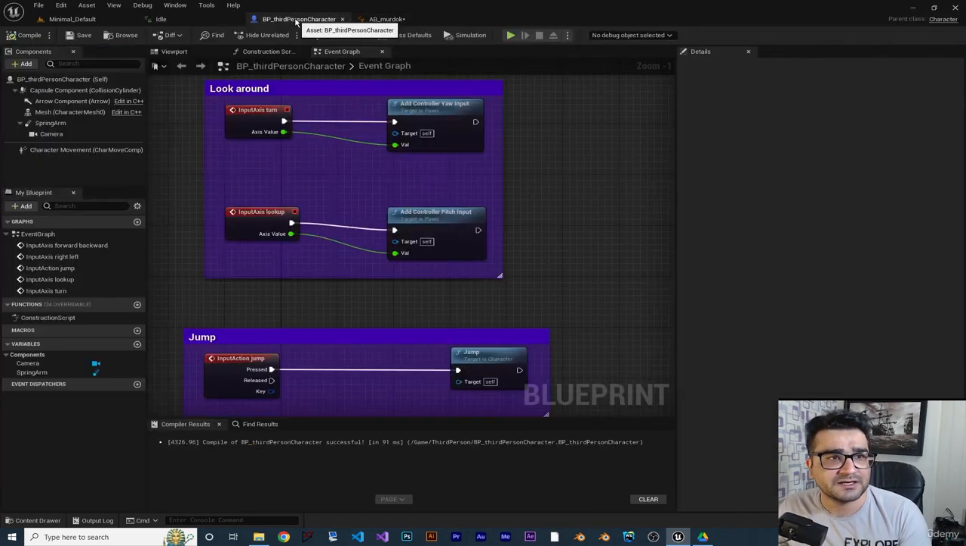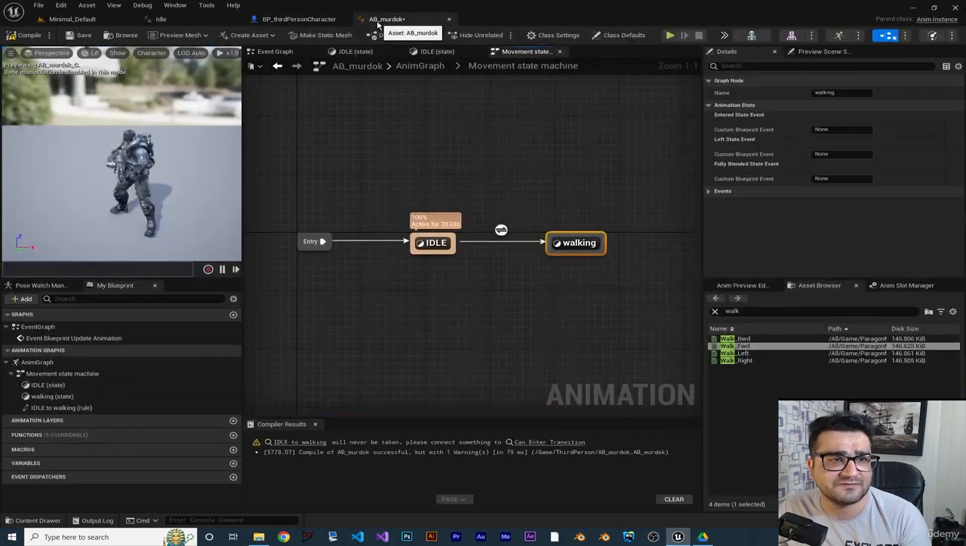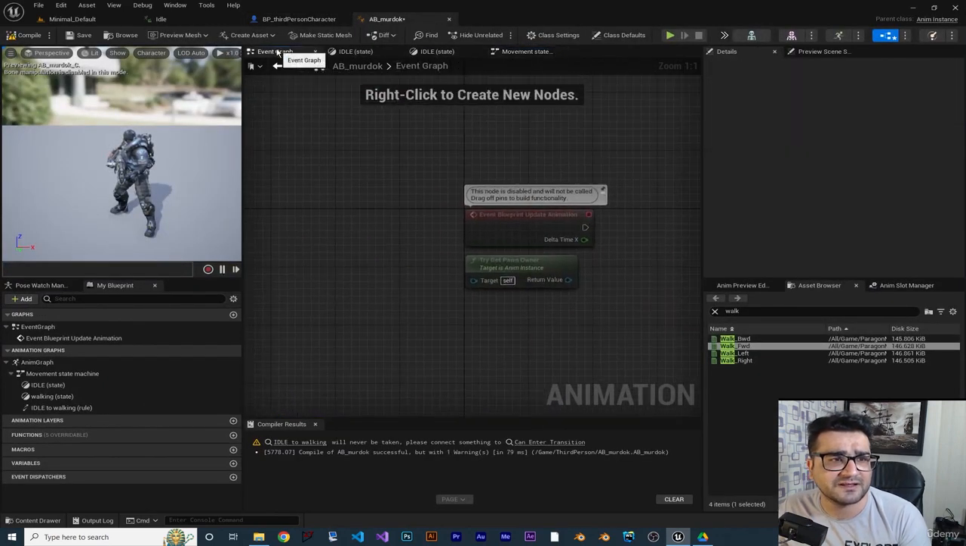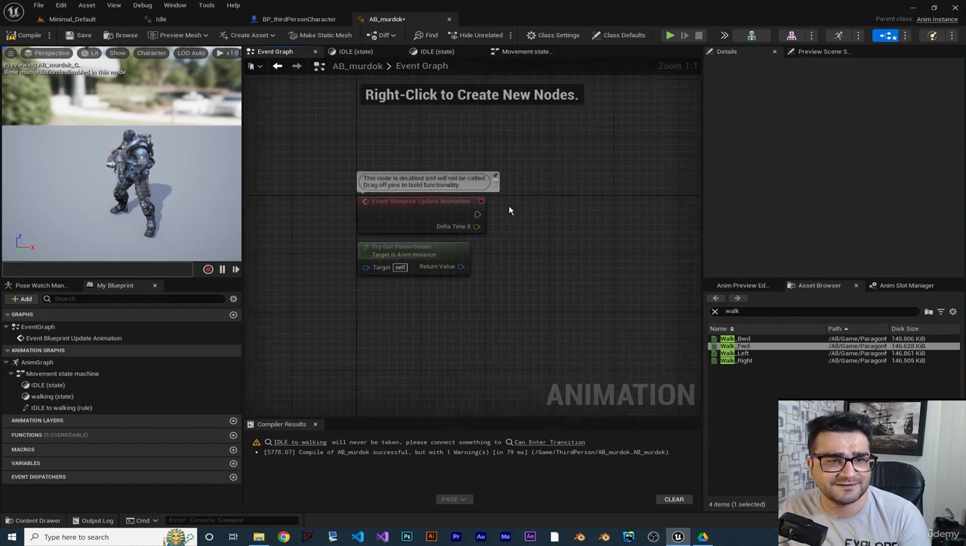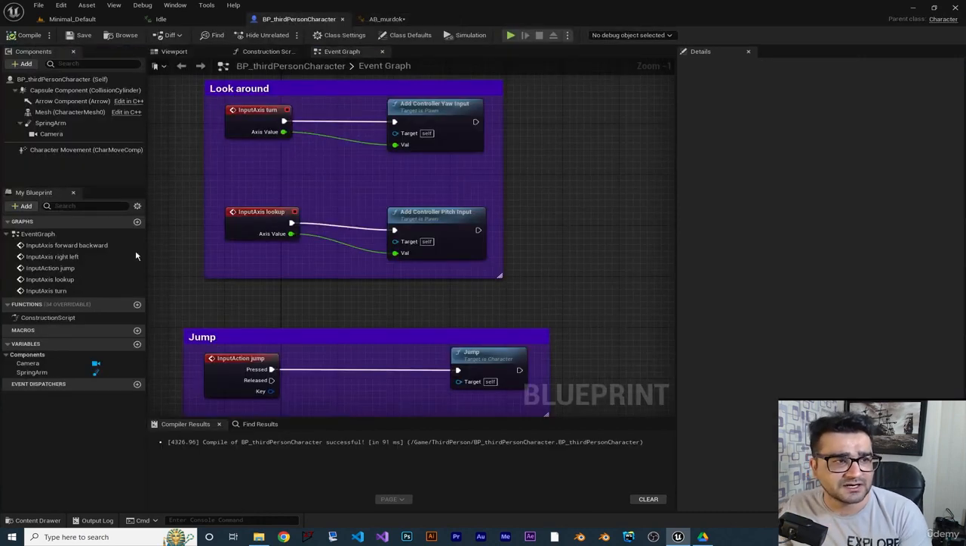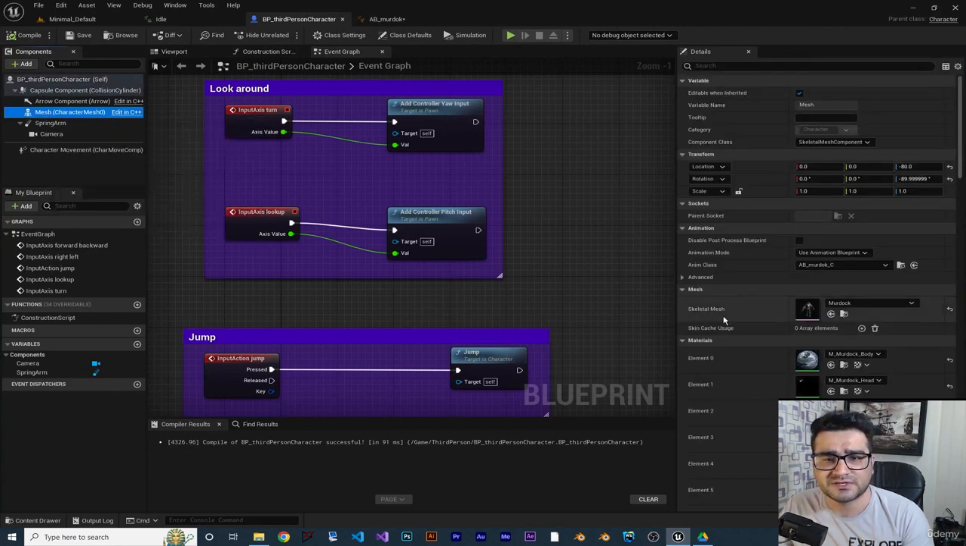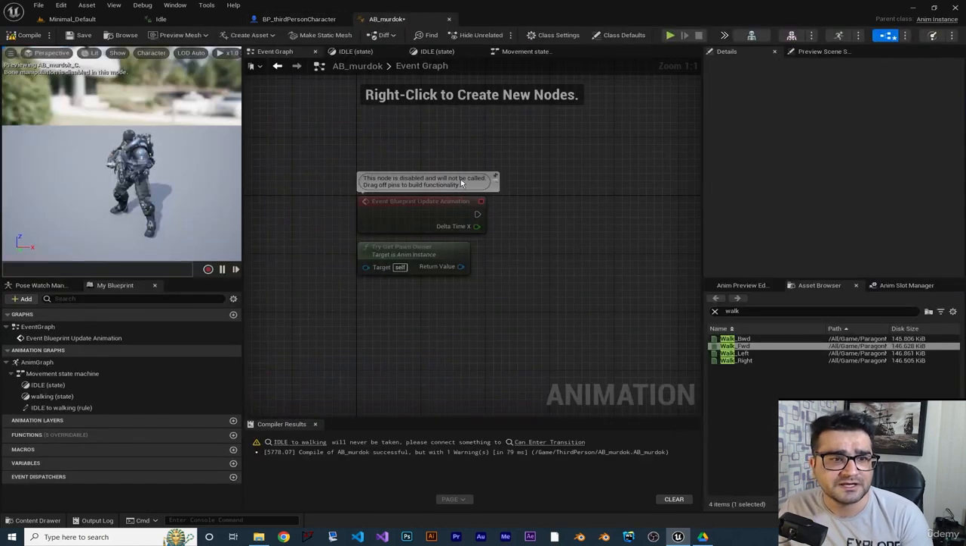Like in the character class where we have event graph, in animation blueprint we have event graph as well. You can see in here it has two nodes inside it: one of them is event blueprint update animation, and one of them is try get pawn owner. What is the pawn owner? It is our character. Why? Because in character class, if we click on our mesh, you can see we set the anim class for this mesh to be the animation blueprint that we created, right? So in here, try get pawn owner will get the character for us.